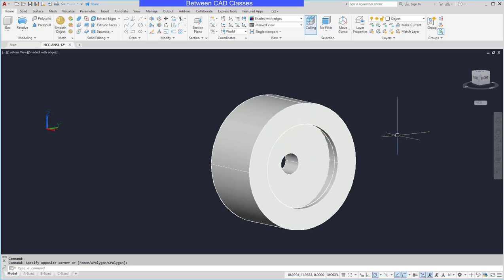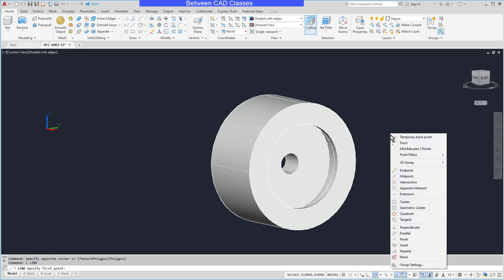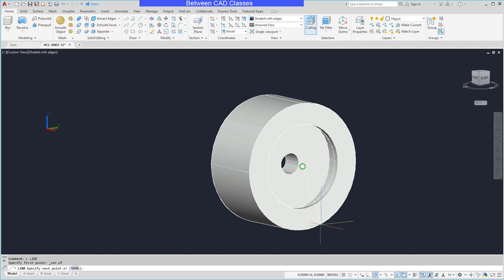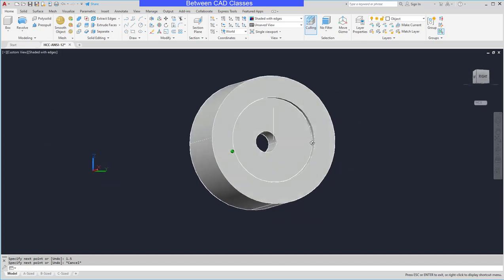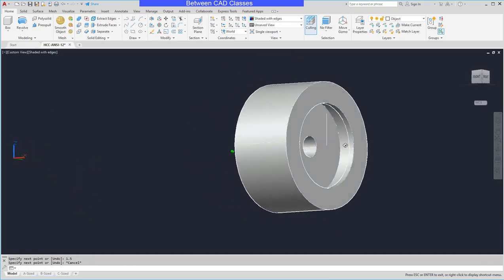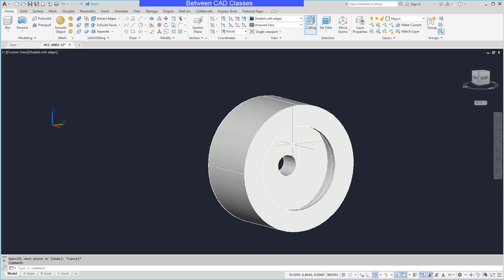In my case, I'm just going to create a construction line from the center of the outer shape here, and I'll just come up 1.5 inches. That will get me the center point for my cylindrical shape that I want to create. So next I will create a circle there.